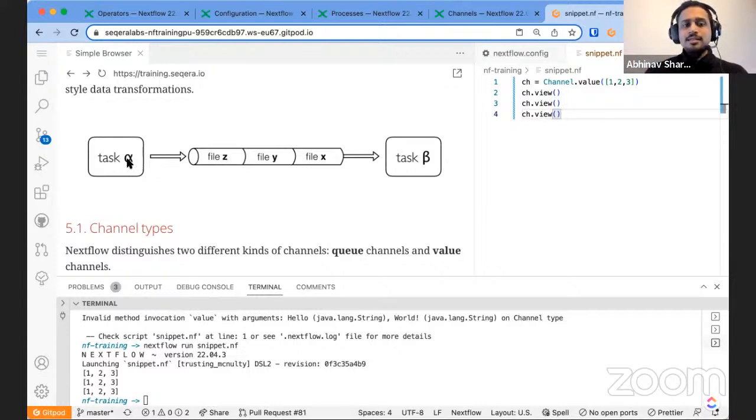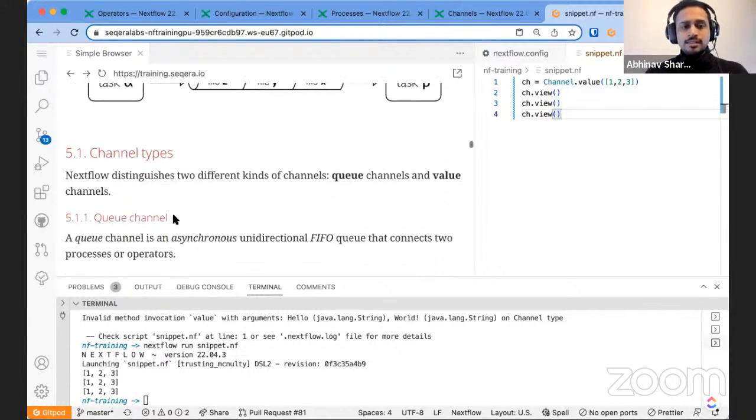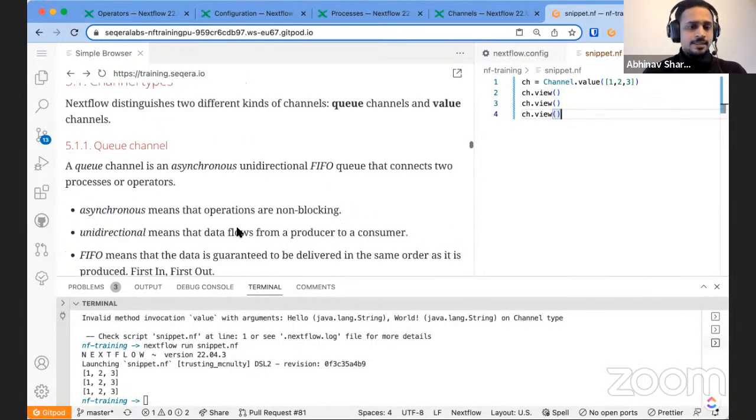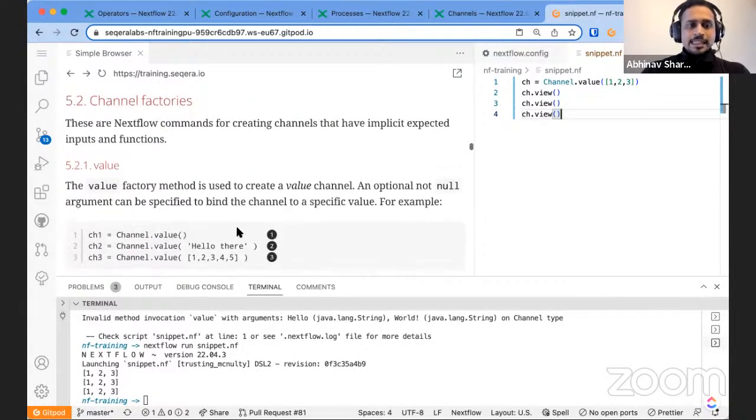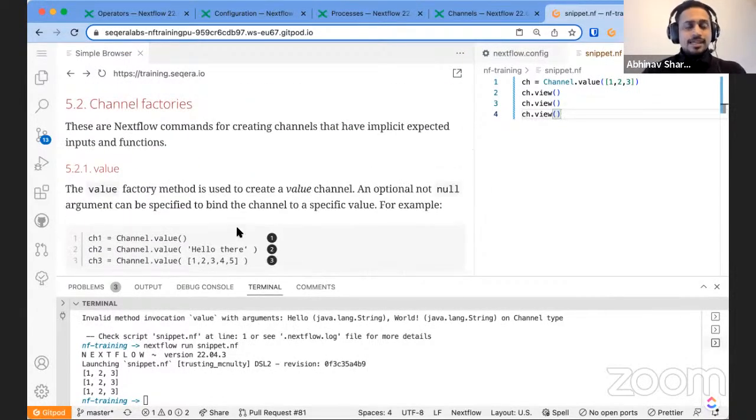So it means there is a producer and a consumer, and as soon as task beta takes X, only Y and Z would remain in the channel. As soon as another task takes Y, only Z will remain in the channel. So this follows the first type of channel, queue channel, that we studied. This is a first in, first out queue. So with that being said, let's move on to study other kinds of channel factories.